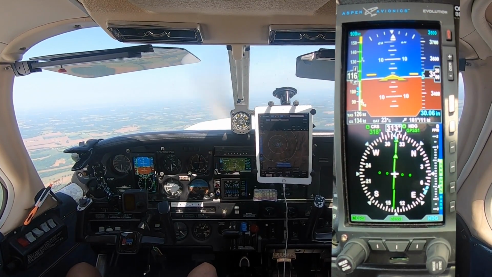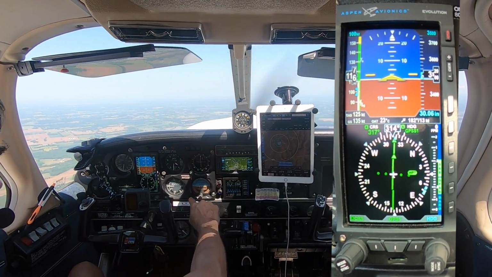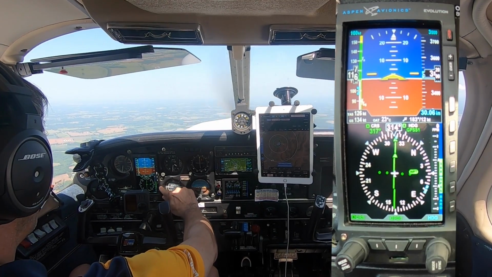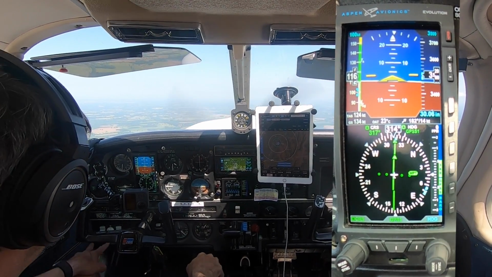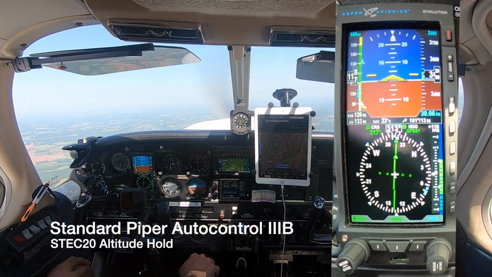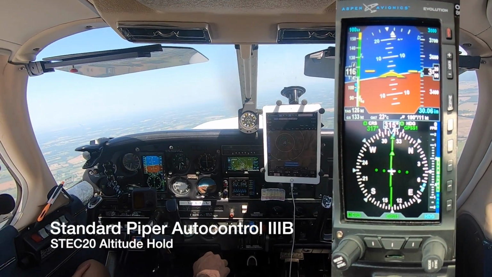It's telling me we're going to hold direct on the GPS. And the GPS is driving, see it tell me the waypoint is here. GPS is driving my steering here. And this is just using a standard 40-year-old Piper Auto Control 3B. I do have an altitude hold.